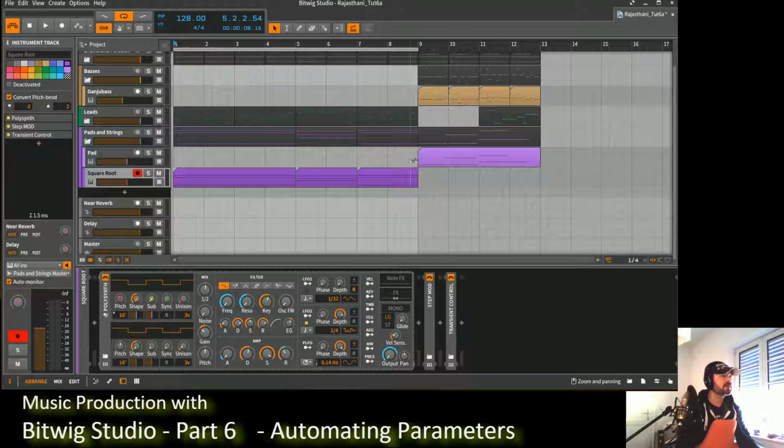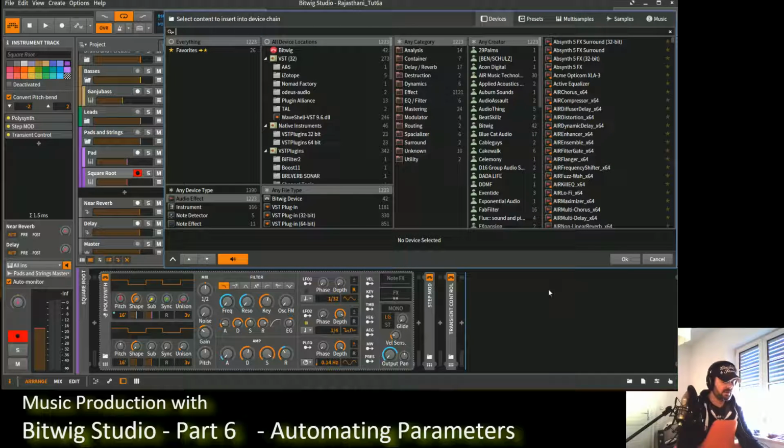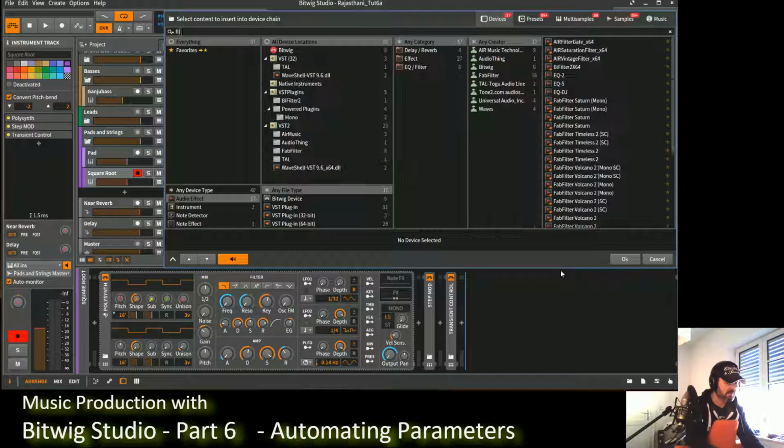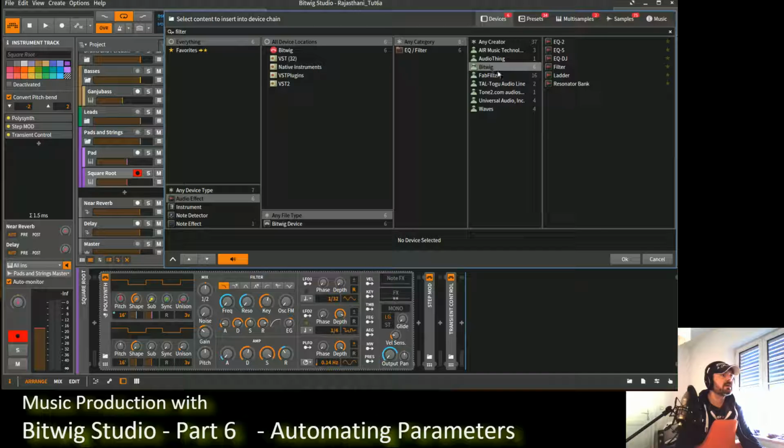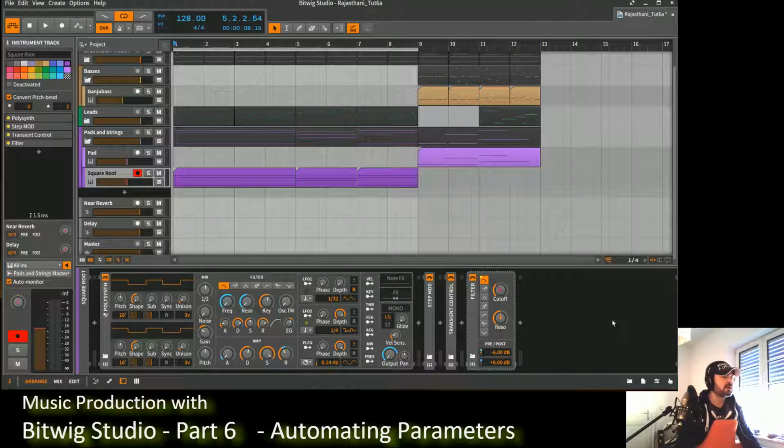The only thing I would like to add to this is a filter that I will open up during these first 8 bars. So I need a Bitwig filter here. I think it makes sense to have this work as a low-pass filter, and then I want something like this to happen.